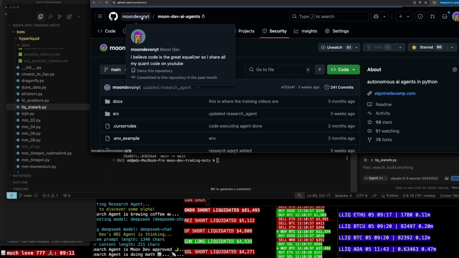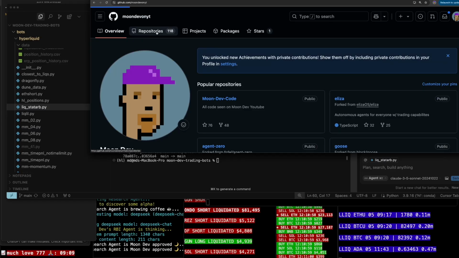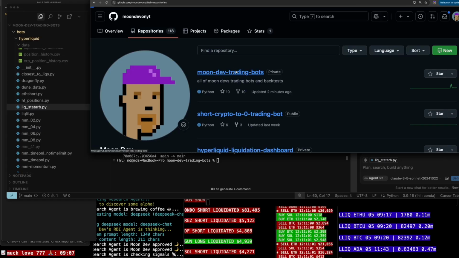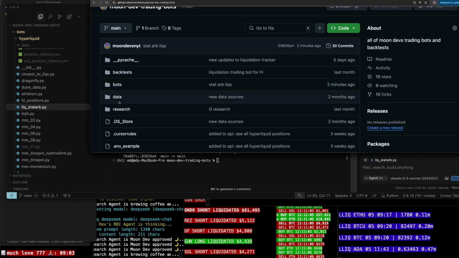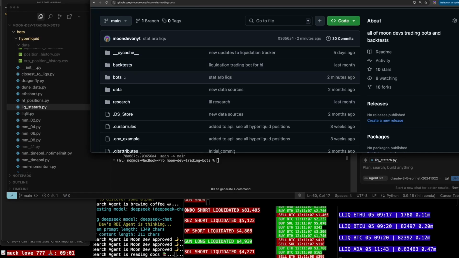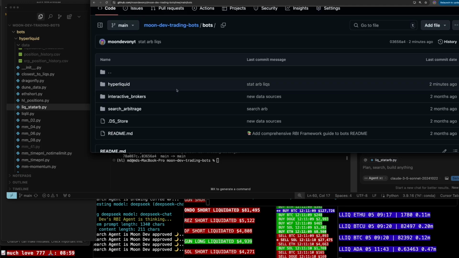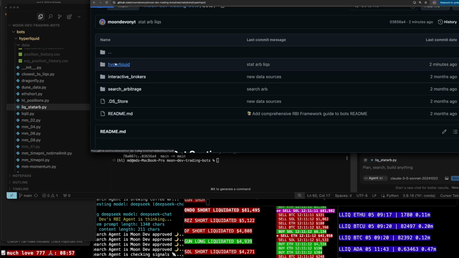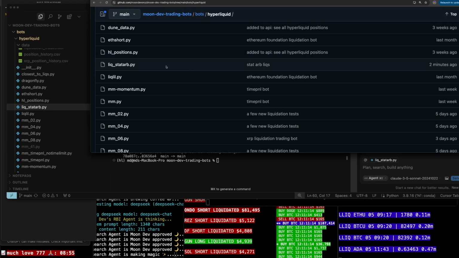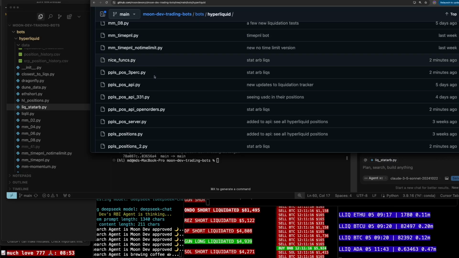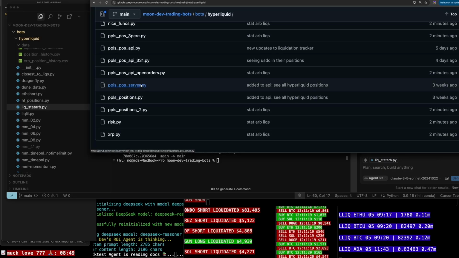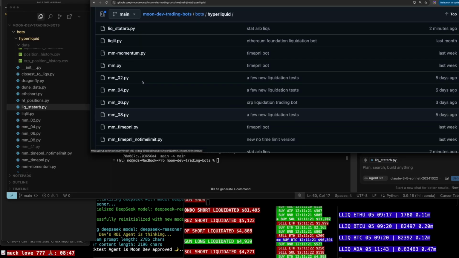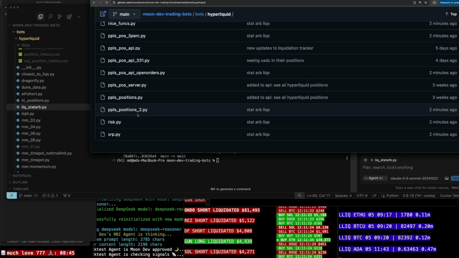Let's go to the GitHub here. Repos. Repo. Trading bots, yes. Let's go to bots here. You can see I just uploaded the stat arb. That's cool. And then here I want to say this one. And then for the server, position server. Okay, here we go.